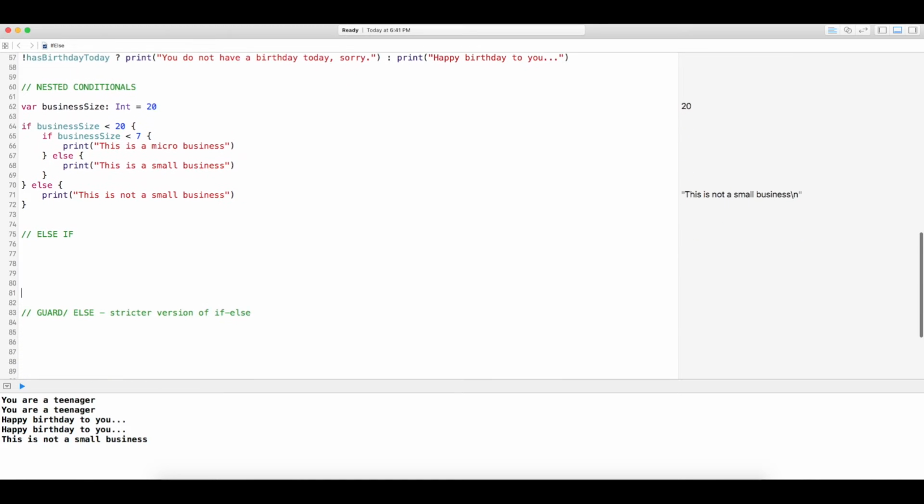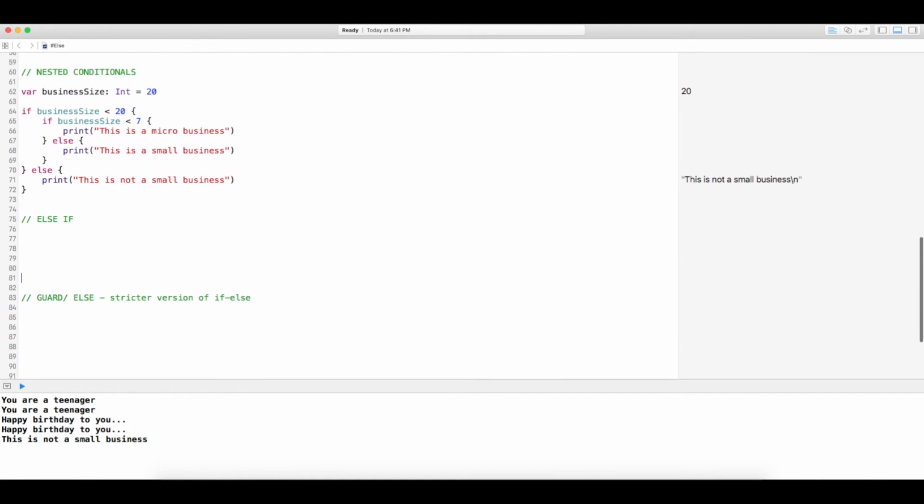All right, so that brings me on to else if. Else if is an extension of if. Basically, you break up what would normally be a nested conditional. It gives you a chance to evaluate conditionals in a stepwise fashion. So let's try it with the previous nested conditional example.